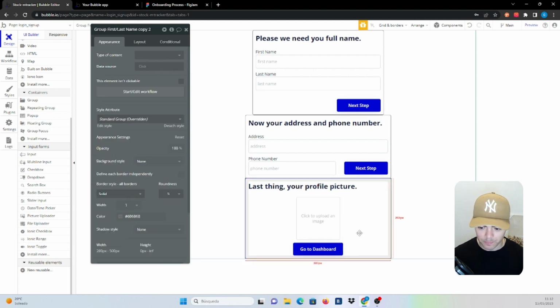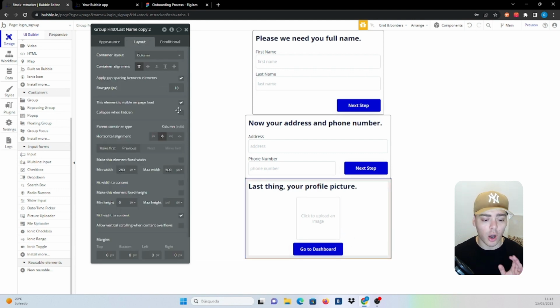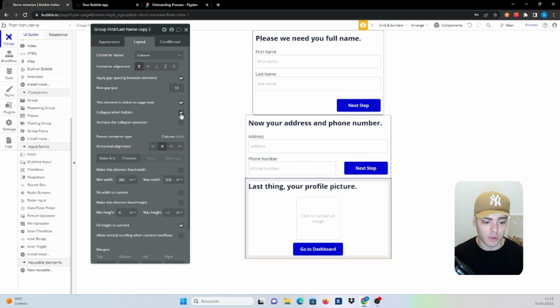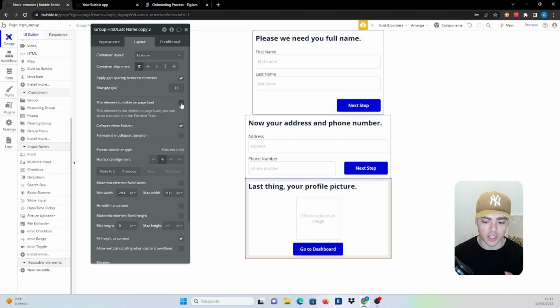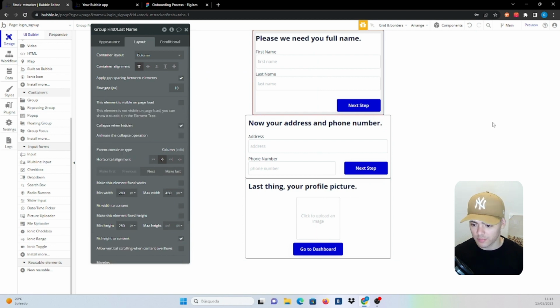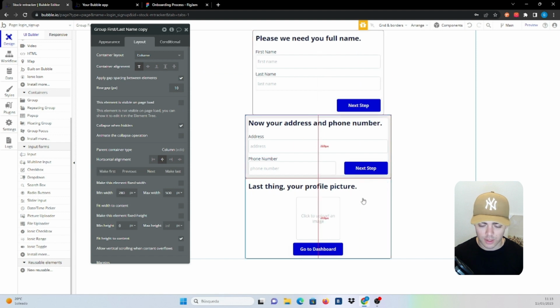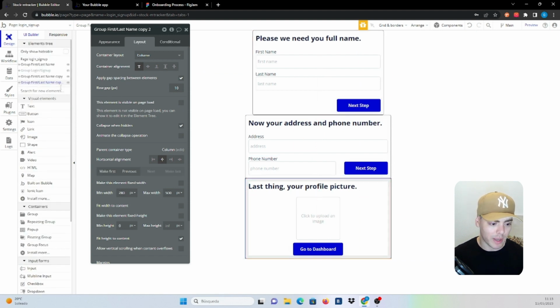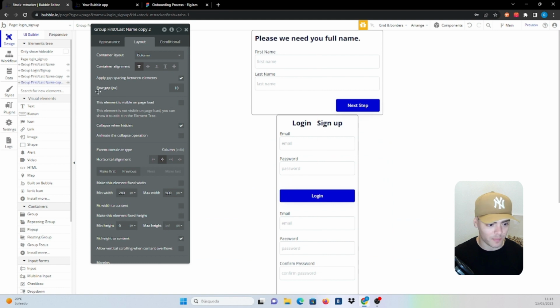Okay. Now you see that all our groups are visible on page load. What we want to do is check this box here, collapse when hidden, and uncheck this. Do this to all the groups. For all the groups. Okay. Now we can go back to the sign up process. Okay.